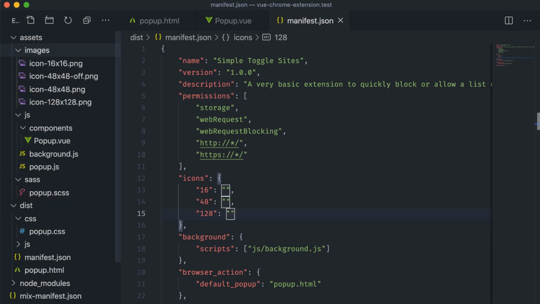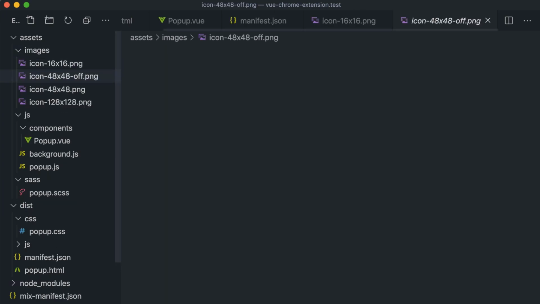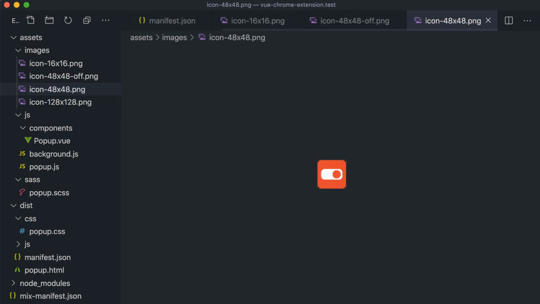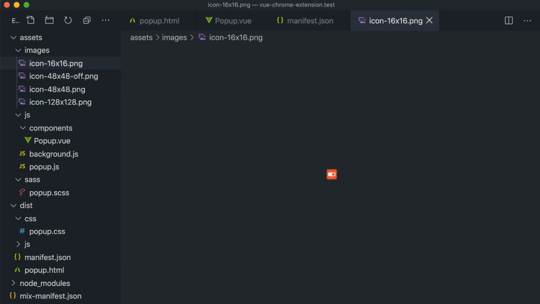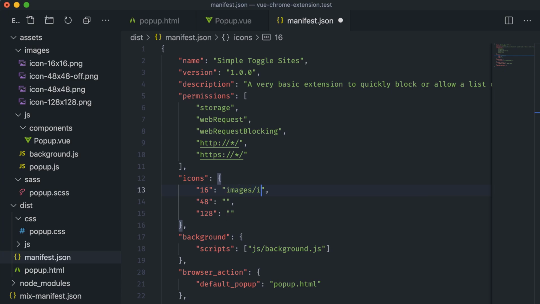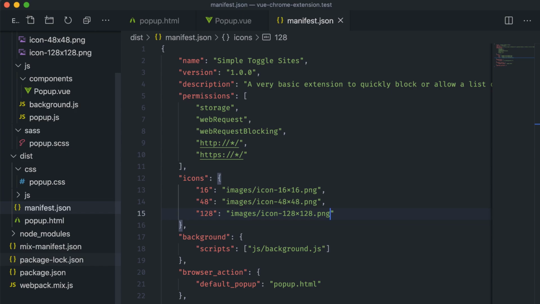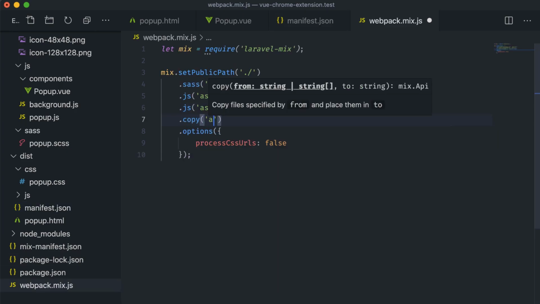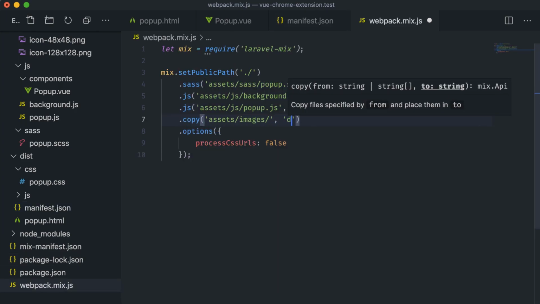I've added in these sample icons that I made to an images folder in our assets directory. There's also an off state for the 48 pixel image, and I'll show you how to use that shortly. Let's add these paths to our icons object in the manifest.json file. And add copying the images from the assets to the dist directory in our Webpack flow.